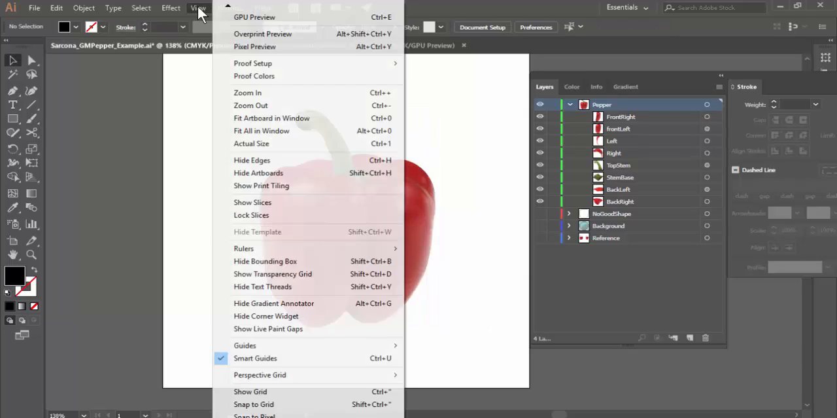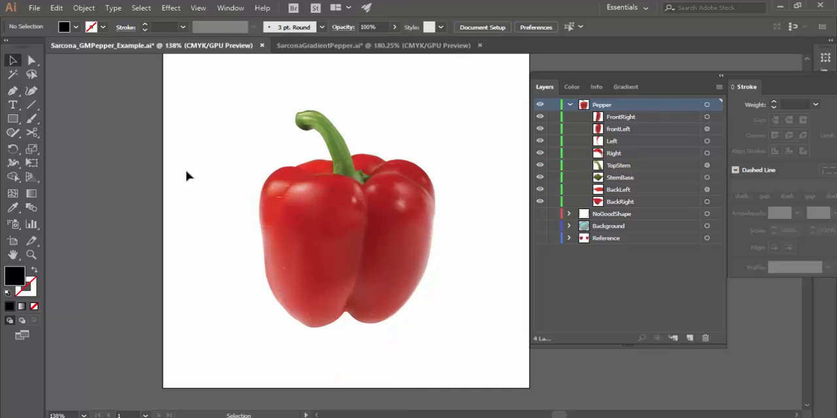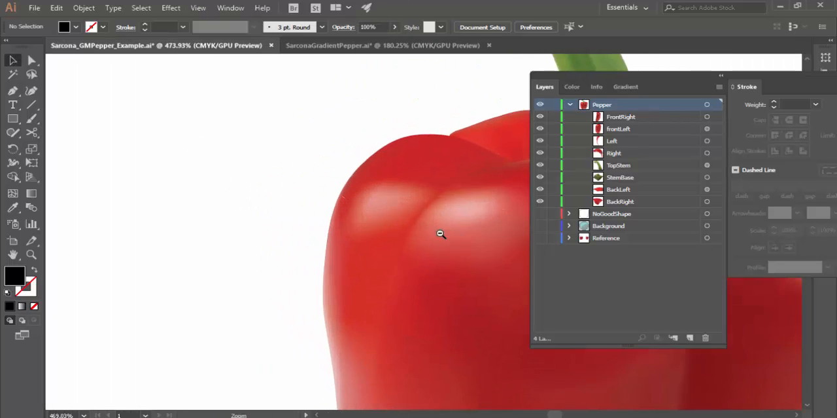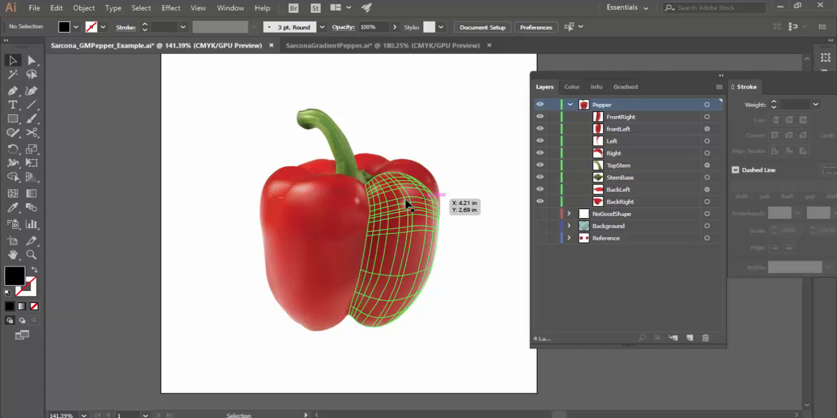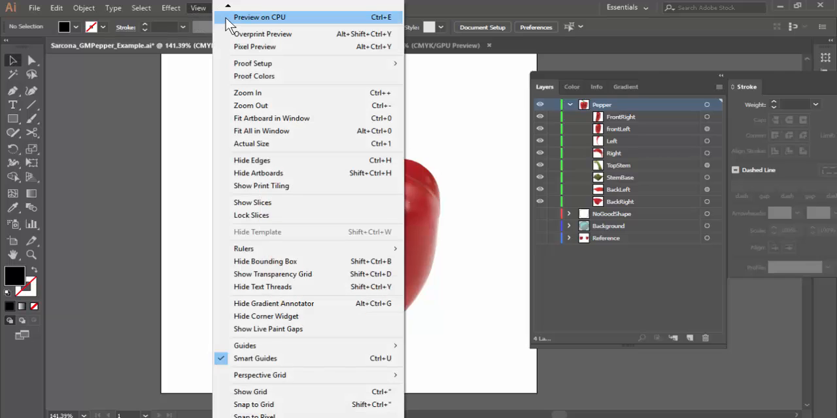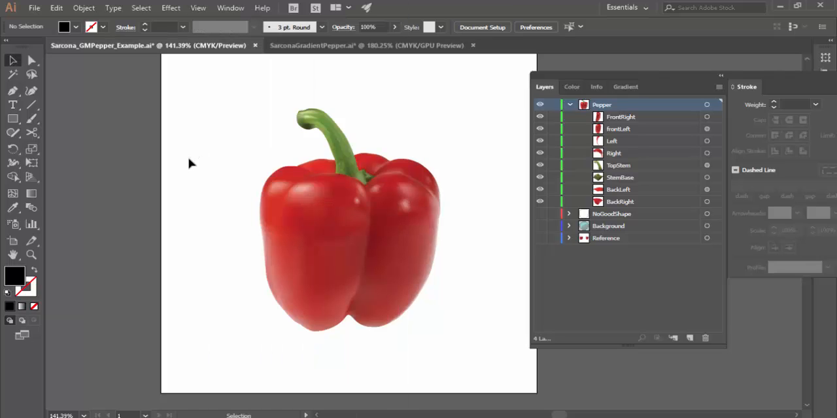Now, something that I noticed on my computer is if I'm on this view, GPU Preview, I get these scratches in there. It's hard to see maybe on the screen, but it looks like there are holes in my gradient mesh. I don't know why it's doing that, but if I switch this to Preview on CPU, it doesn't do that. So just be aware of that, that sometimes the computer itself can kind of play games with you.